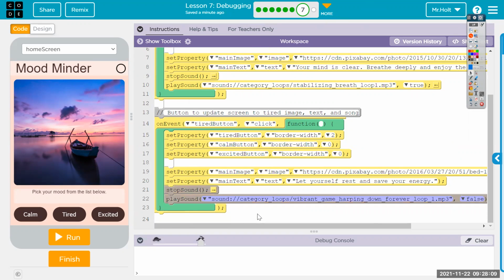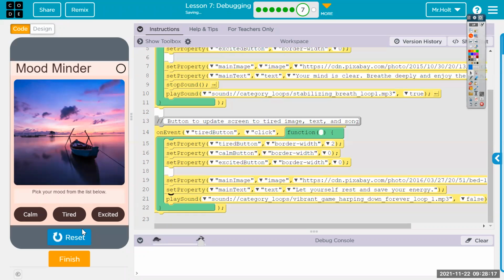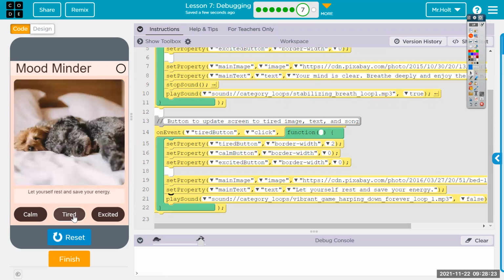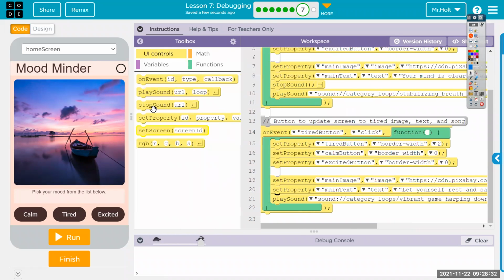You'll notice that there is a stop sound before each of these play sounds. If I get rid of this stop sound and I run and I click calm, it plays the calm. I click on tired. It's actually playing both of them at the same time. It's kind of difficult to tell. Not a great example, but it's there.